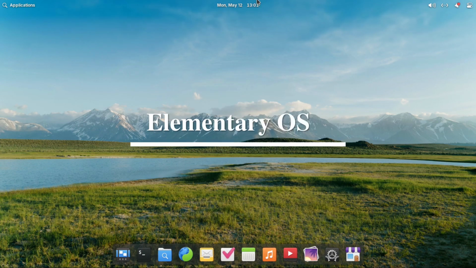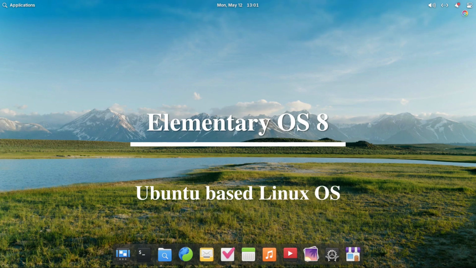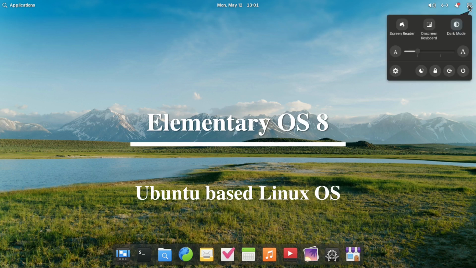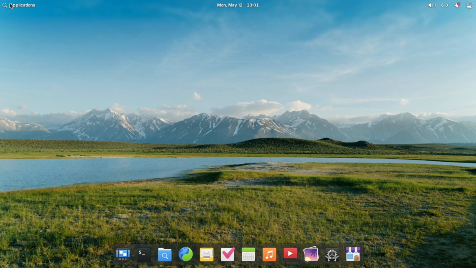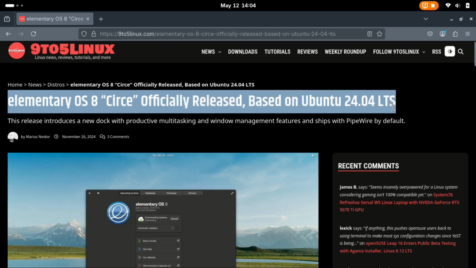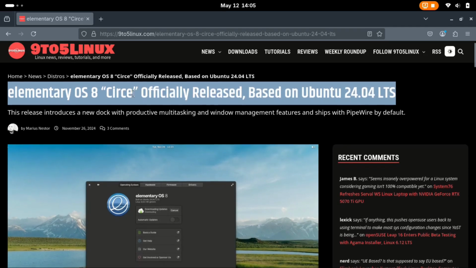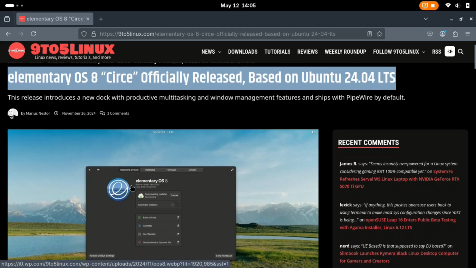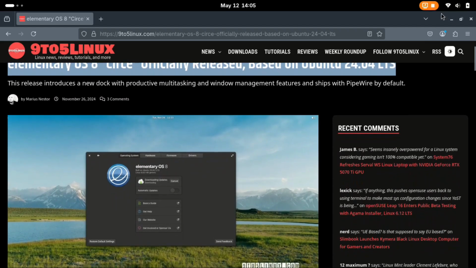Hey everyone, today we are checking out elementary OS 8, the latest version of this beautiful Ubuntu based Linux distro. Elementary OS 8 is based on Ubuntu 24.04.1 LTS, which means it's built on a stable and long-term supported foundation.